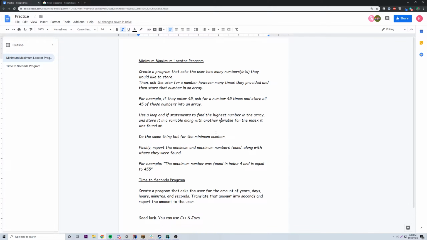So you just have to let the user know what you found, what the maximum is, and what the index is. So at the bottom here, I have an example. You could say something like the maximum number was found in index 4 and is equal to 455. And then you could also do the minimum number was found in index 3 and is equal to 9, or something like that, right? And that's pretty much it for the minimum maximum locator program.